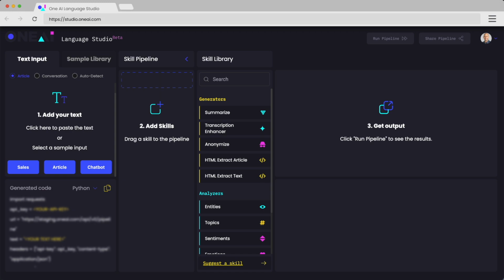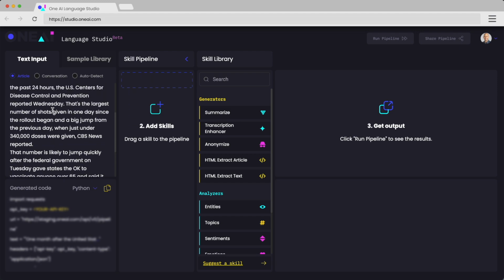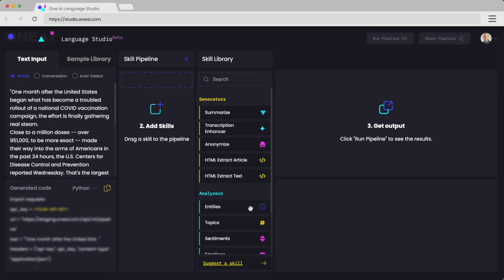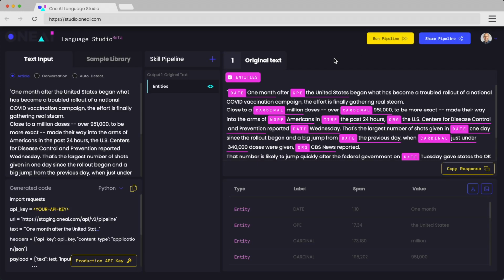To get started, place your text in the text input box on the left. We will start by extracting entities from this article by dragging the entity skill from the library to the pipeline and clicking Run Pipeline. You can immediately view the output metadata on the output panel on the right, with full details on the table below. As this article is a bit long to read, let's summarize it.